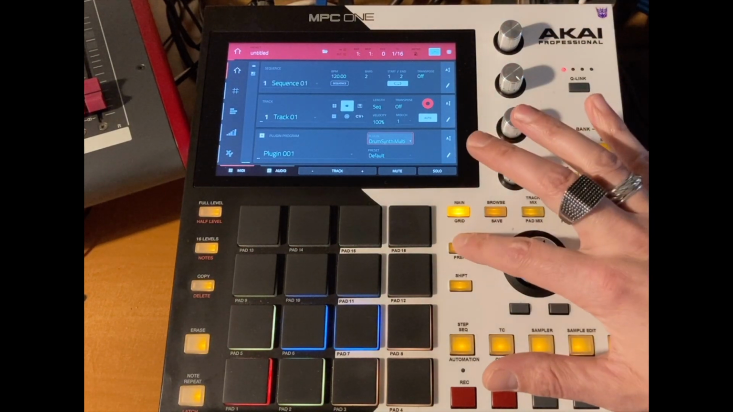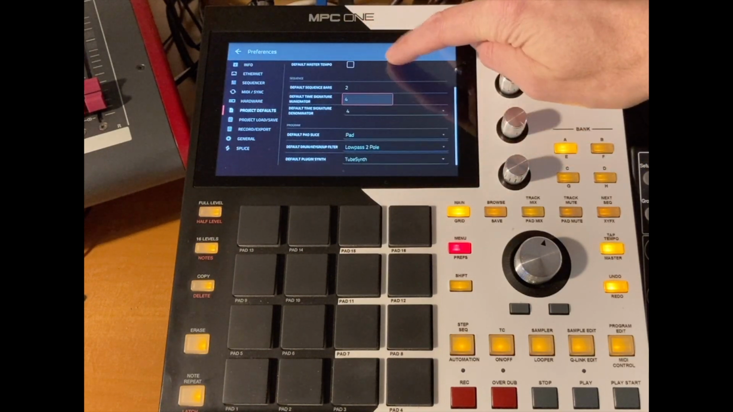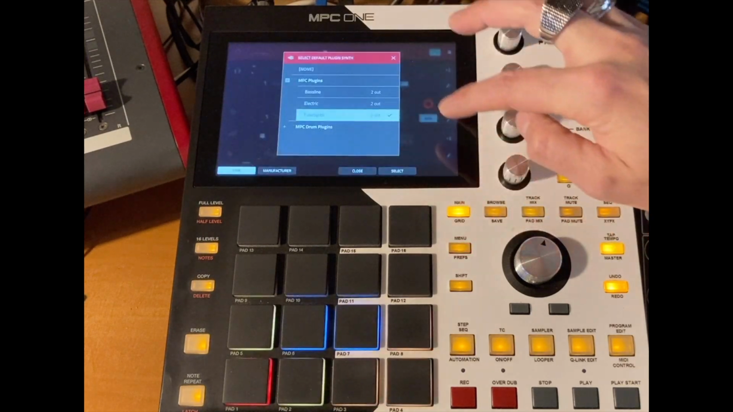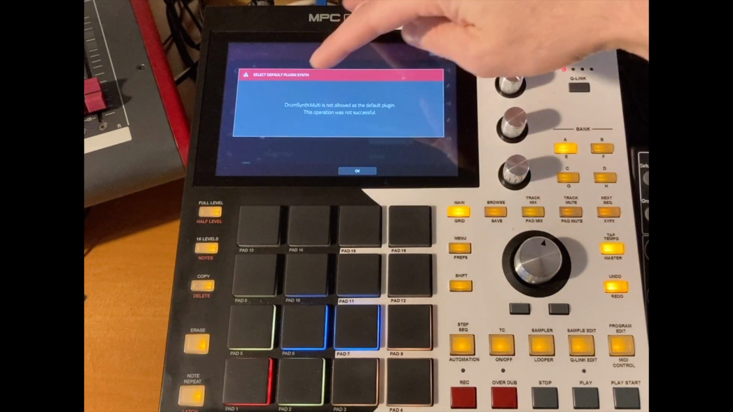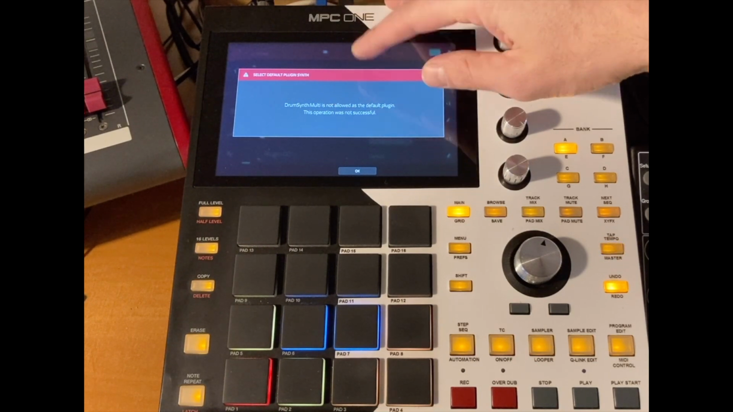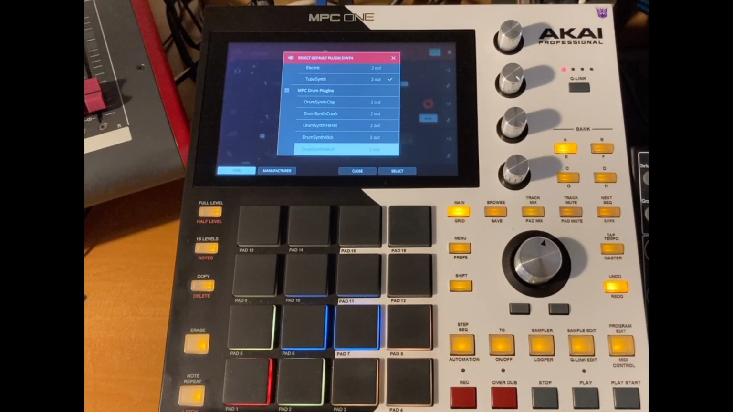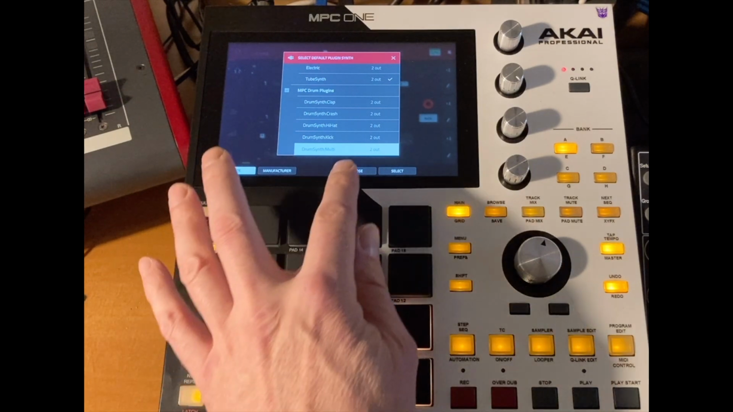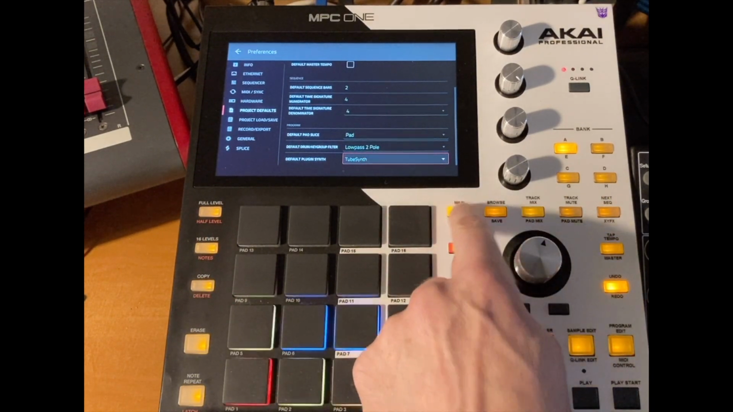Just to let you know, if you go to menu, preferences, project defaults and go down to the bottom, choose default plugin synth, we can't select Drumsynth Multi as our default plugin. If we press select, we get the error message saying Drumsynth Multi is not allowed as the default plugin. This operation was not successful. I'm not too sure why that is, but it's probably got something to do with the fact that we can only have one instance of Drumsynth Multi. Maybe it causes some complications if we choose that as the default plugin. Let's just close that. So I've left that at the default, which is Tubesynth.